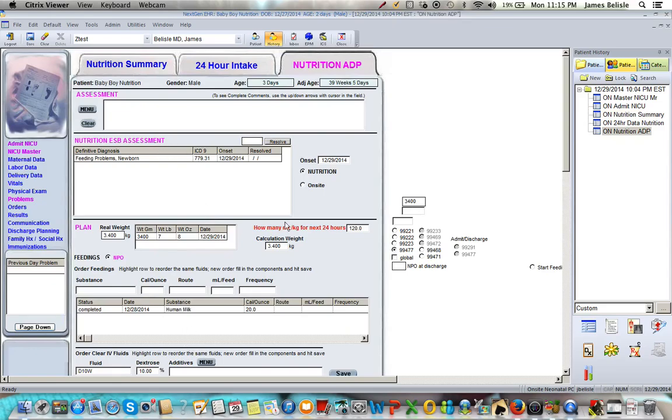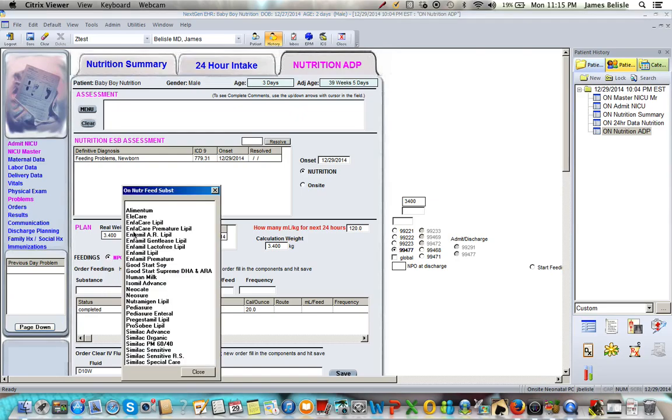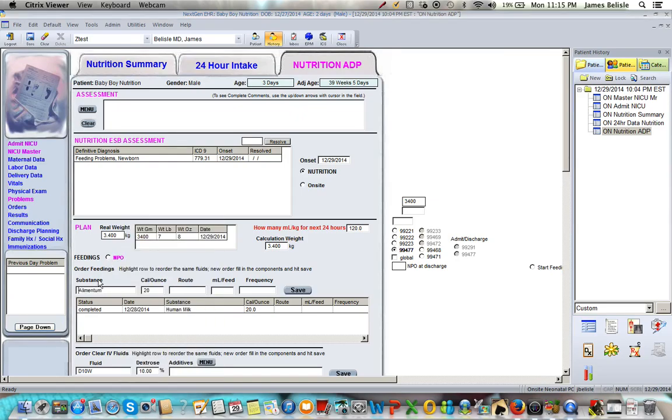Again, you can always click and unclick the NPO. Oh, look at that, it doesn't change. I didn't know that. Once you hit NPO, you're stuck. Well, what can I say? Let's see if I put in Alimentum. Aha! That's how you get rid of the NPO. You put in a food. All you gotta do is put in a food.